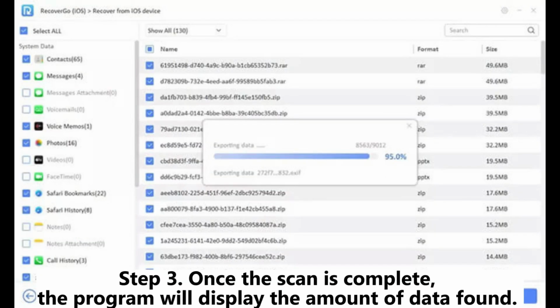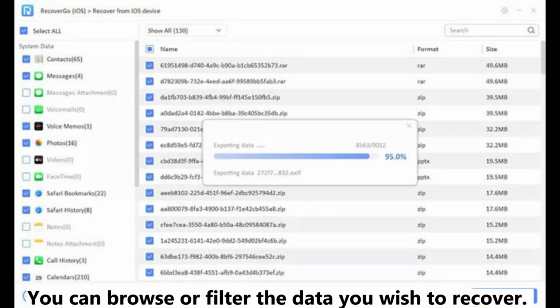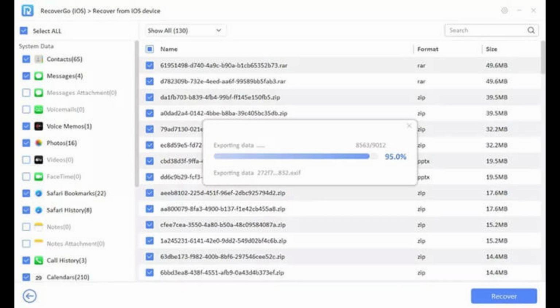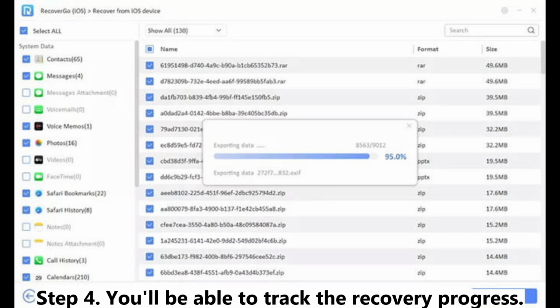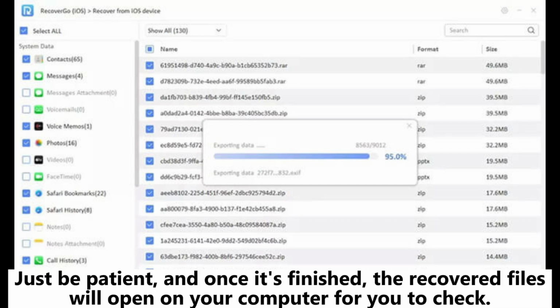Step 3. Once the scan is complete, the program will display the amount of data found. You can browse or filter the data you wish to recover. After selecting what you want, click the Recover button. Step 4. You'll be able to track the recovery progress. Just be patient, and once it's finished, the recovered files will open on your computer for you to check.